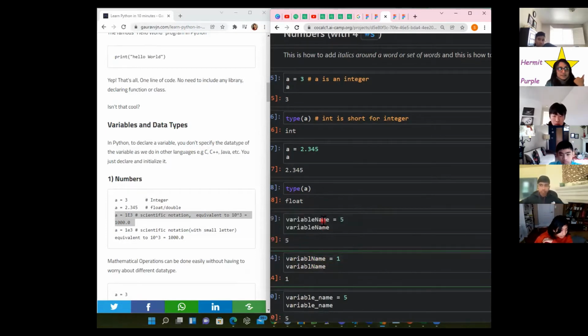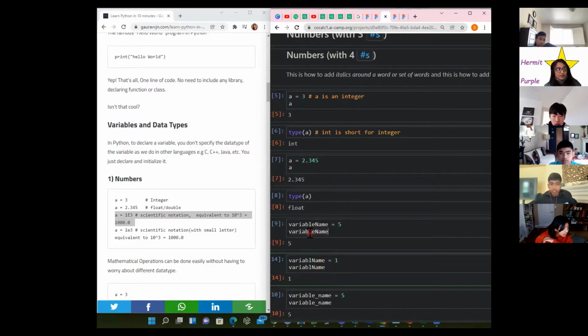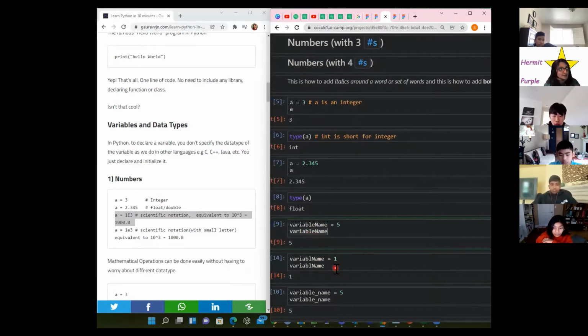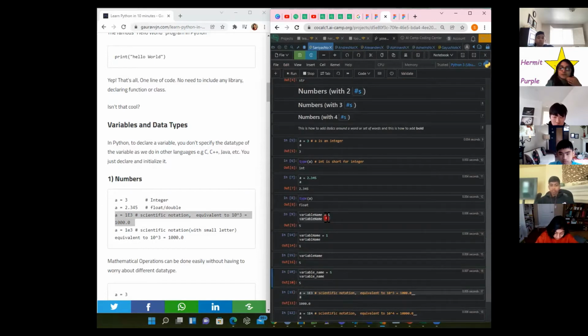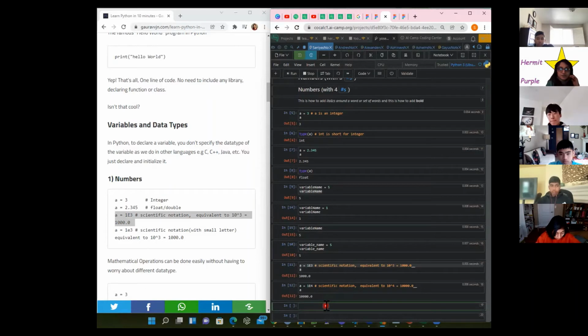You see, this is different from this. Now, if I call variable name again, it's going to be 5 because this is a different spelling. And so if you make a mistake with the program and it's not doing what you want it to do, chances are whose fault is it? Your fault or the program's fault? I'd say it's maybe a mixture of both.